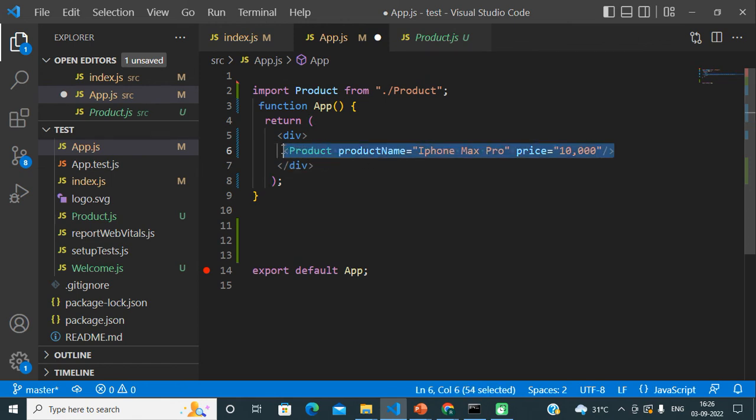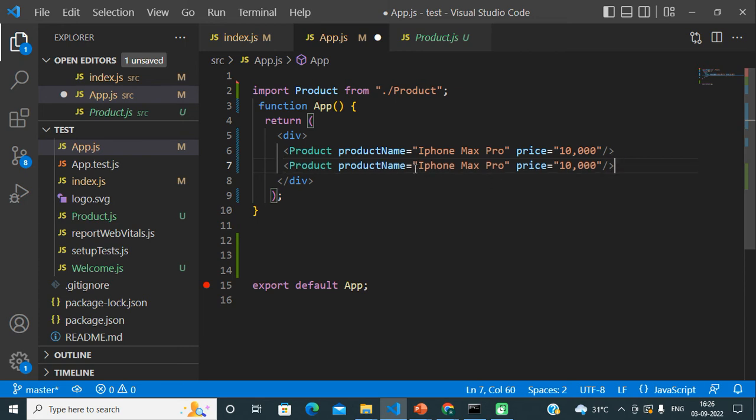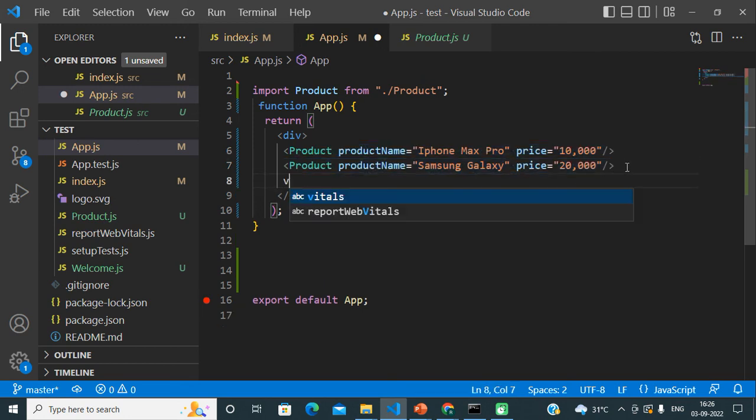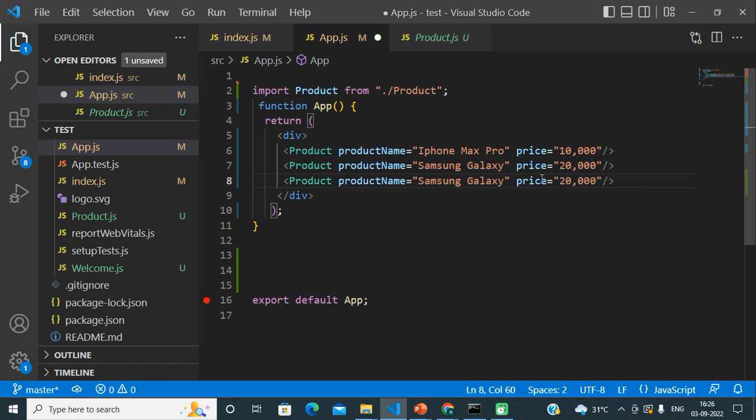Now let's say I am calling this with some other product details. This time let's say it is Samsung Galaxy, and its price is 20,000. Again, the third time I will pass Apple laptop, any product just for example.